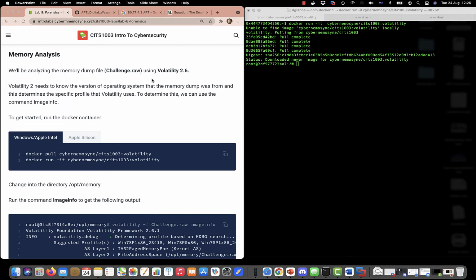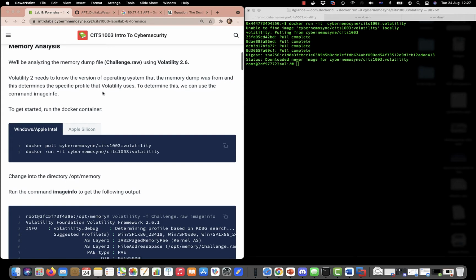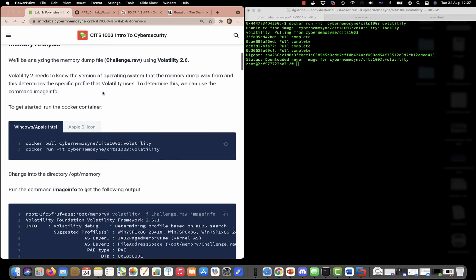We are going to use a program called Volatility, and we're going to use Volatility 2.6. That actually needs to know a specific version of the operating system of the memory dump, and we'll show you how to do that. Volatility 3 does that for you, but it lacks certain features that made this lab more difficult, so that's why we're using 2.6.